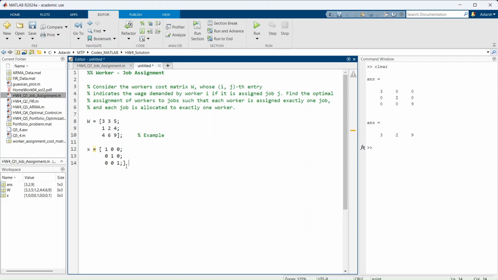So we got a constraint that the sum of elements of rows should be equal to 1, and also the column sum should be equal to 1. So this is our constraint. I'm just commenting it out because we will find the solution afterwards. So we understood our constraint.